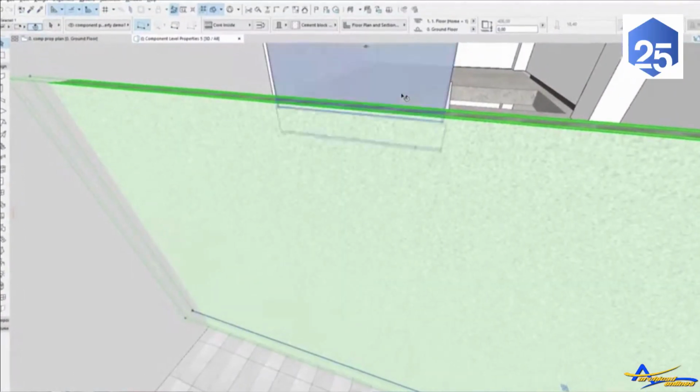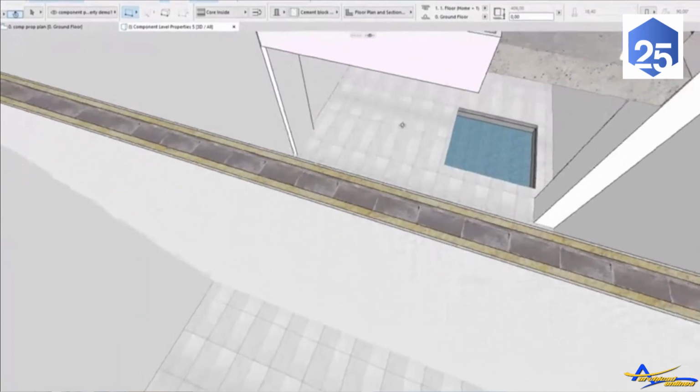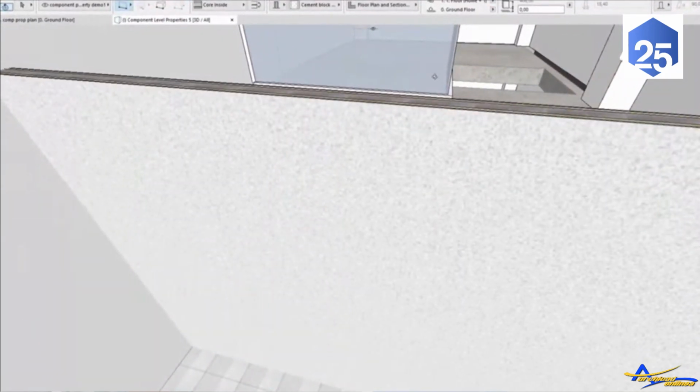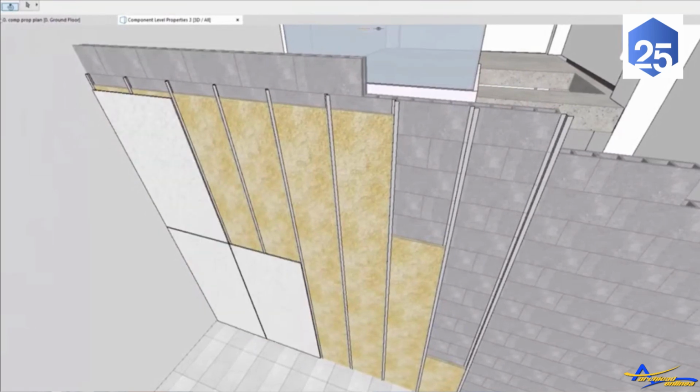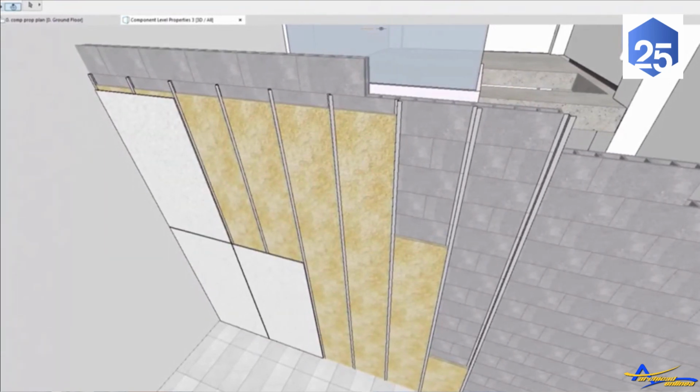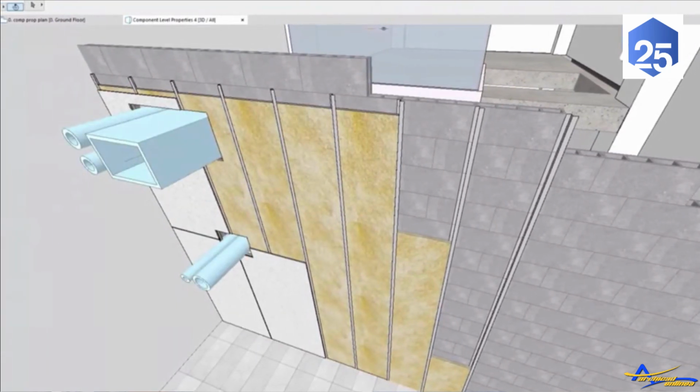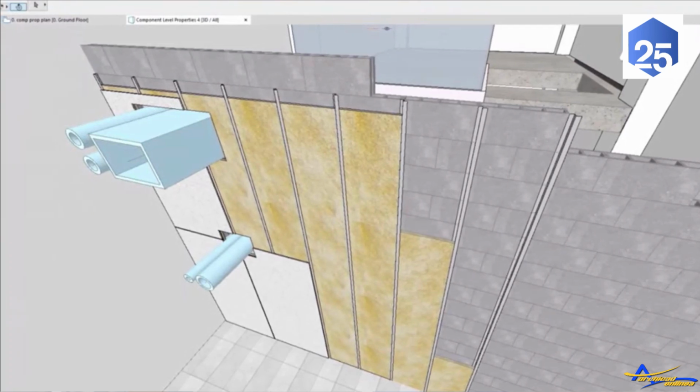Here you can see a composite wall with masonry block core, fiber sound insulation, and gypsum plasterboard skins. The wall is crossed by a smaller and larger MEP penetration. We need to calculate the quantities of the various materials in different ways.